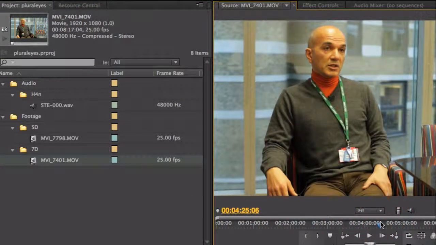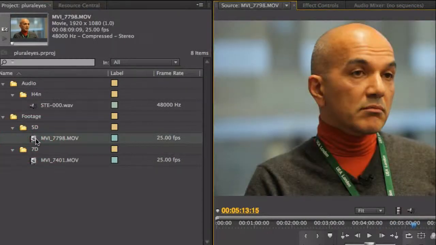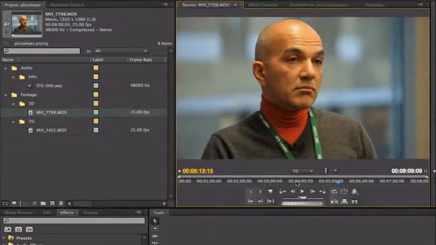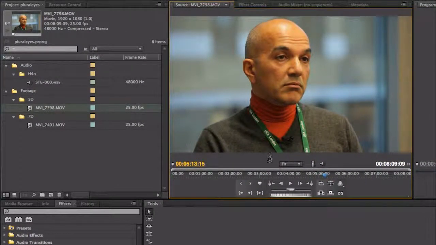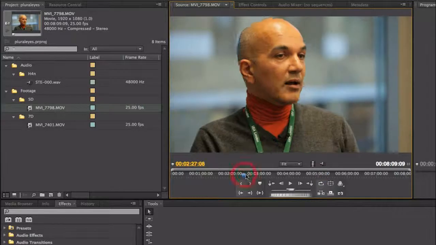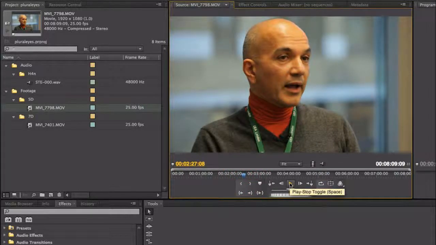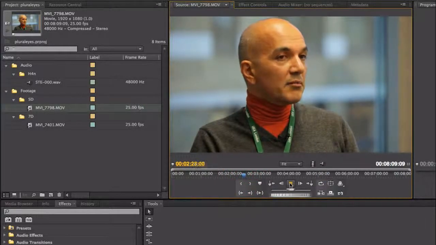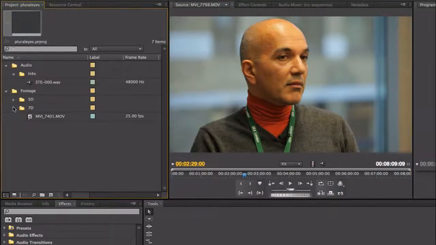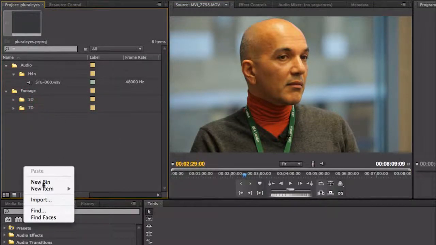Now on both of these cameras I've used a video mic, so each of the cameras recorded sound which is required by PluralEyes because it uses the sound from each track to sync everything up. If you recorded the video without sound, then PluralEyes wouldn't be able to do its job. So anyway, let's continue. So the first thing I'm going to do is to create a new sequence.